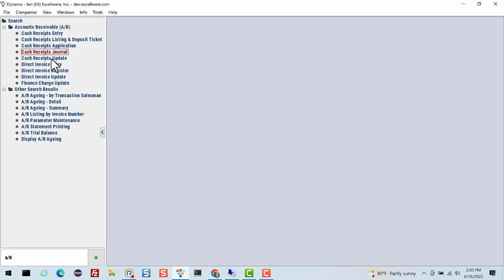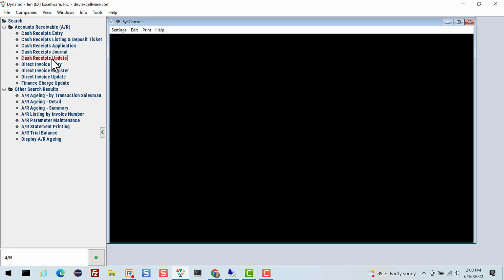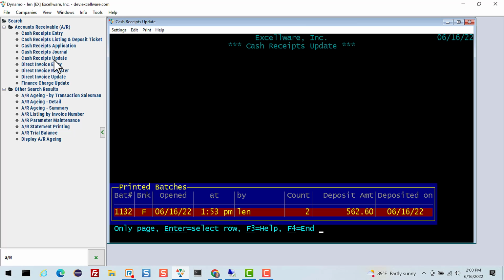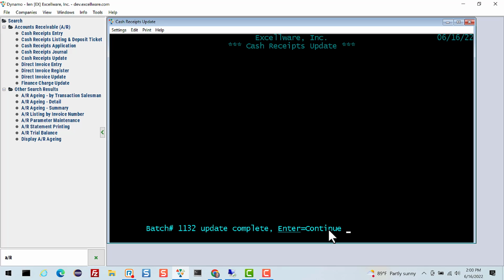So finally, we're going to run the cash receipts update. We'll select the batch, and the update's complete. During that update process, we marked those customers' invoices as paid, and so in customer inquiry you would see now that the payment was received and the invoices are no longer open. It also makes the general ledger posting as summarized on the cash receipts journal.